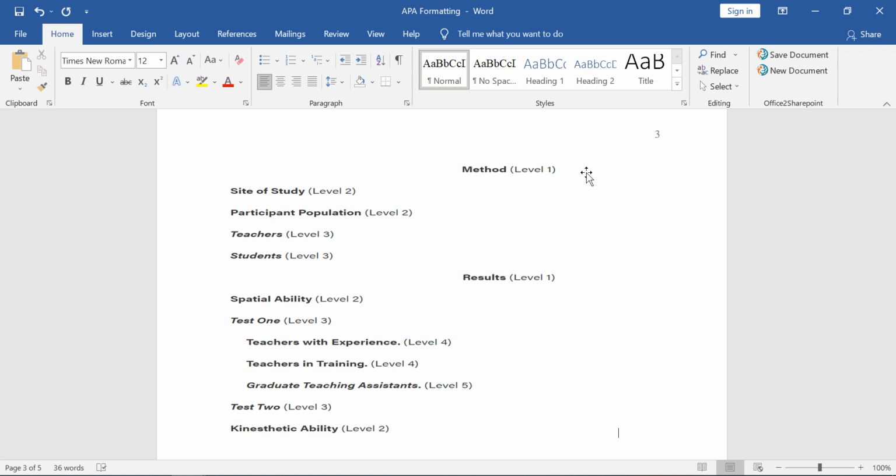One of the elements will be level 2, here we call it the site of the study. You'll describe your site of the study. In this case, the level 2 heading is bold, uppercase and lowercase, and flush to the left. Then level 2 again, the participant population, which is still level 2 because it is the same as the site of the study. Then we have the teachers, which is now level 3.